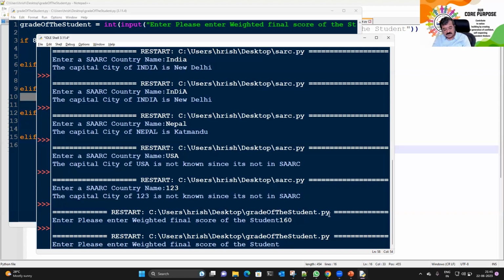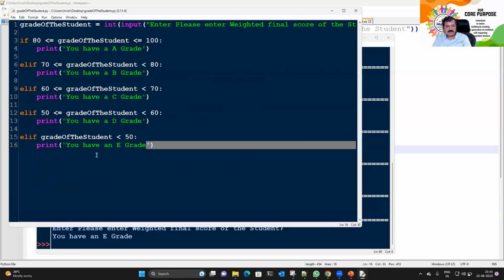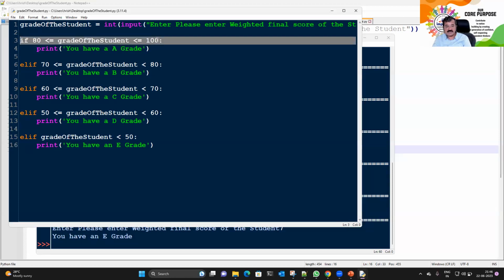Let's do one thing. If I enter 7, it says you have an E grade. It would have been better if E were covered in the course. That's one correction that could be done. All of these should be covered, A, B grades too. And if somebody enters greater than 100, you should have said something.